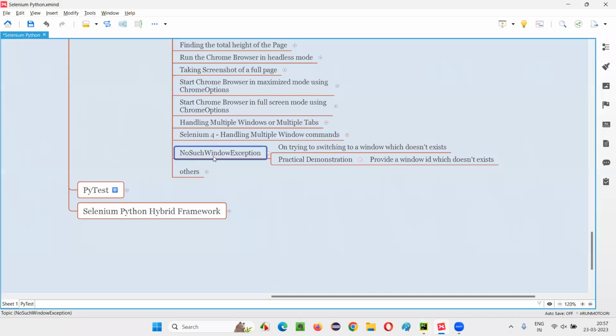So hope guys you understood what exactly this no such window exception is and when it occurs while handling the multiple windows in this session.